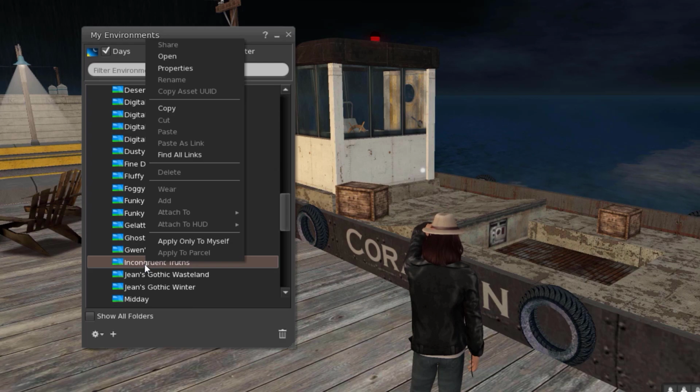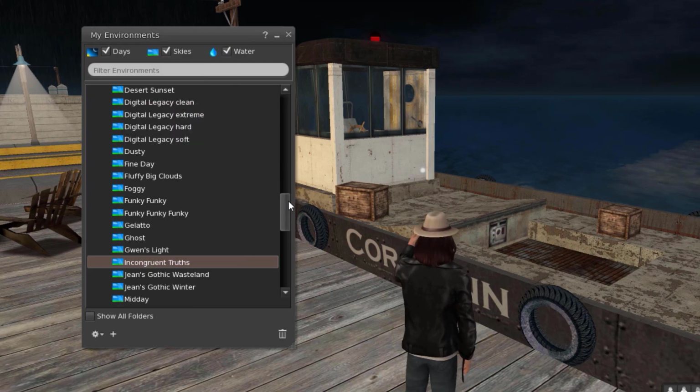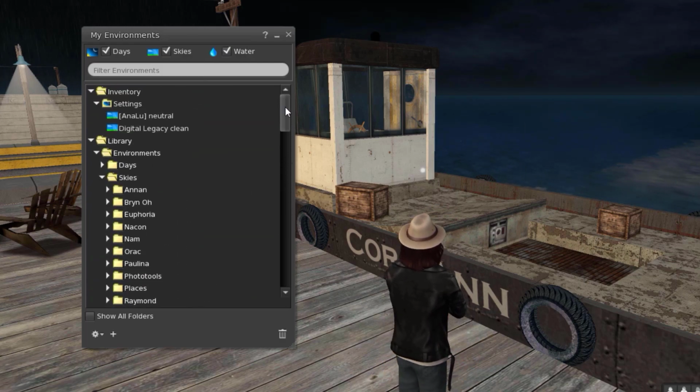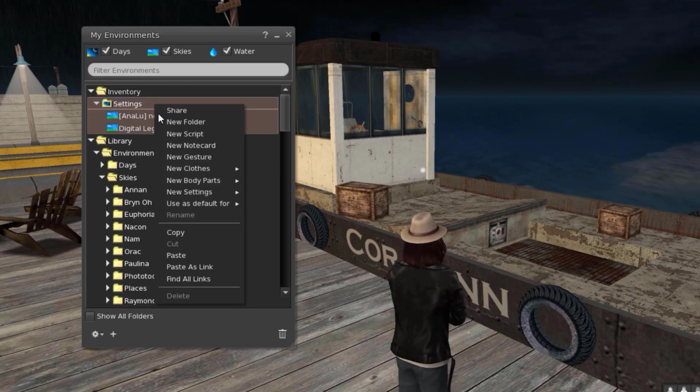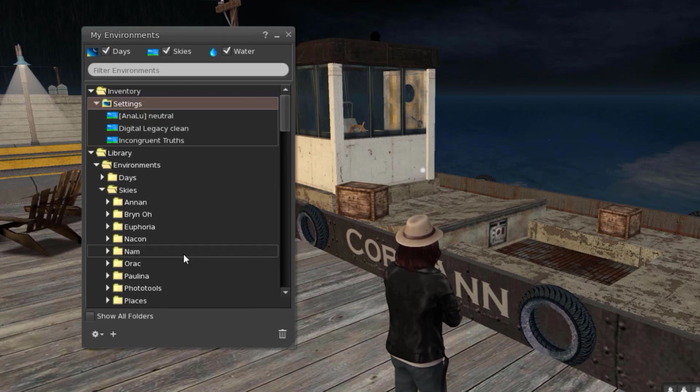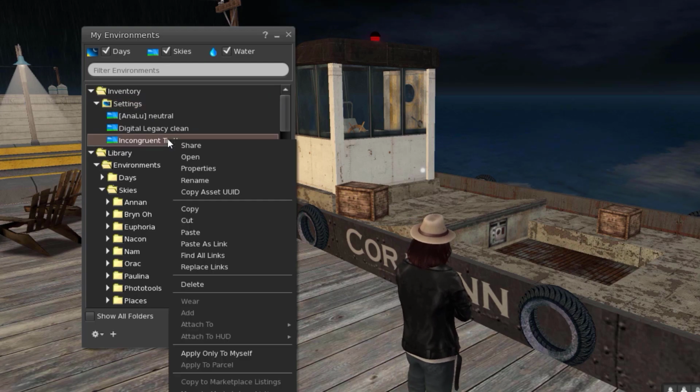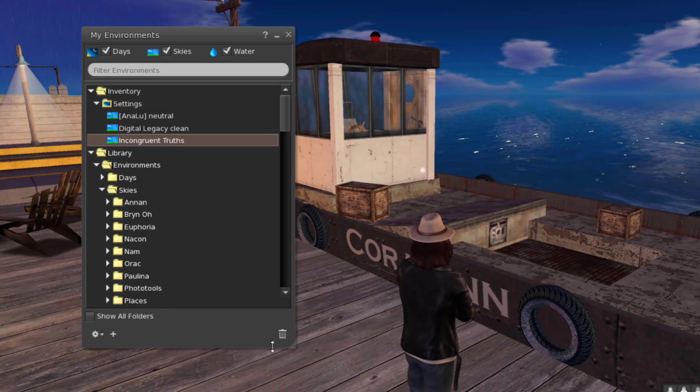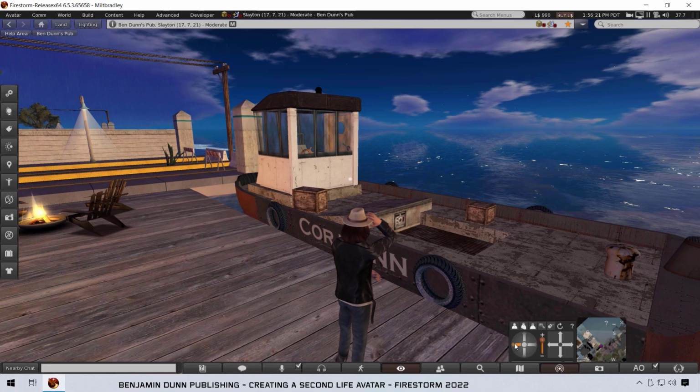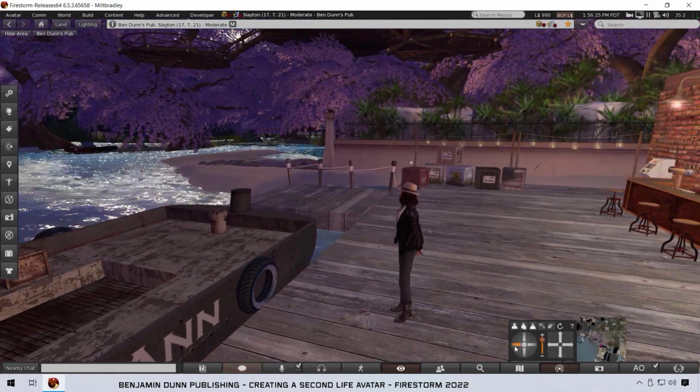Another one I like is Incongruent Truths. We'll copy, paste, right-click it, then Apply Only to Myself, and see how it looks. I think this one sets a nice mood for the parcel.